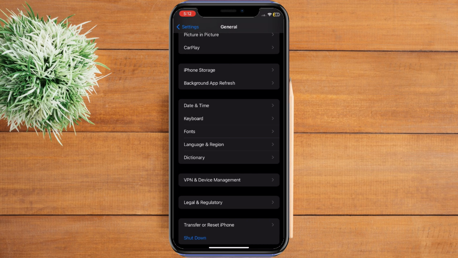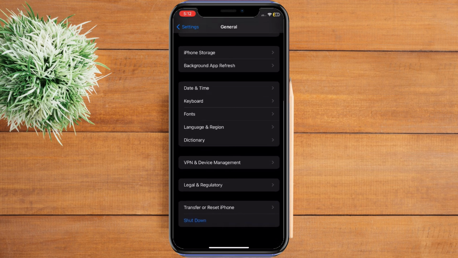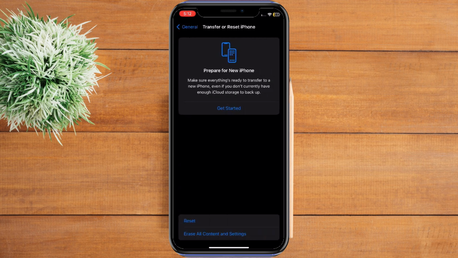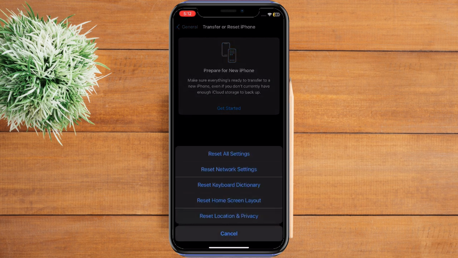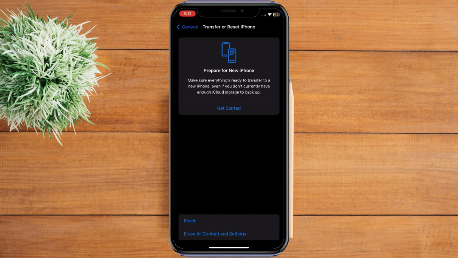As a last resort, if none of the above steps work, you may need to reset all settings on your device. Go to Settings, then General, then Reset All Settings. This won't delete your data but will reset settings like Wi-Fi passwords and wallpaper preferences.